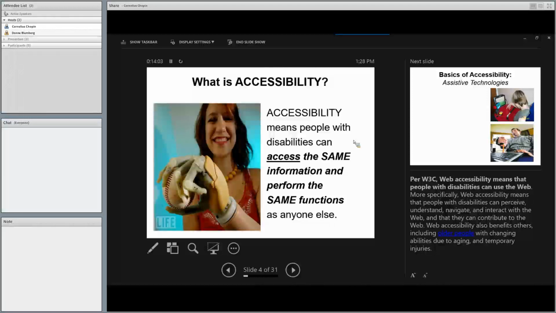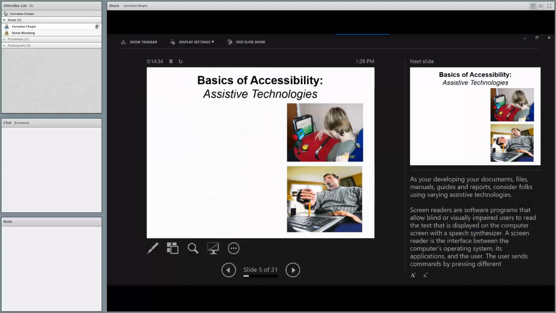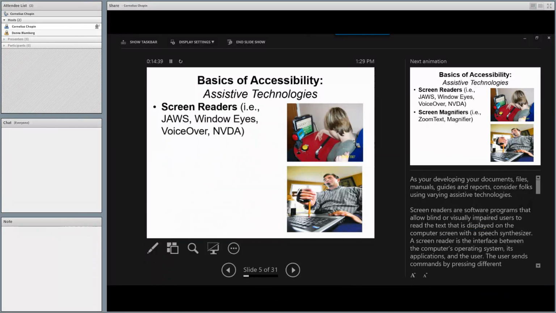But what is accessibility? Well, accessibility is basically a blended word, access and ability, or the ability to access information. Basically means that people with disability can access the same or similar information and perform the same or similar functions as anyone else. And you do that with technology, what we call AT, Assistive Technology, to aid people with disability to have access to the same information. So what are some of those assistive technologies? Well, you guys are probably familiar with these. The screen reader. Now we're going to be hopefully demonstrating JAWS.